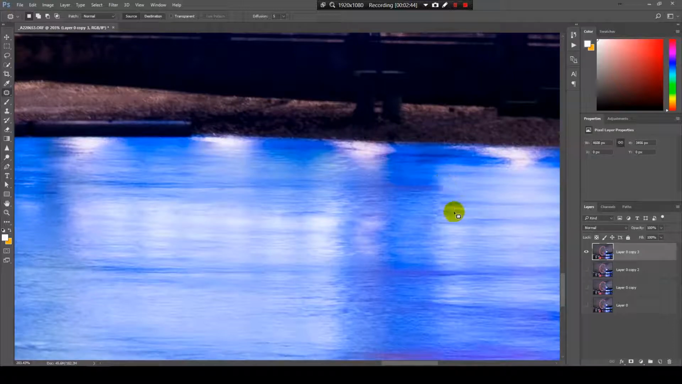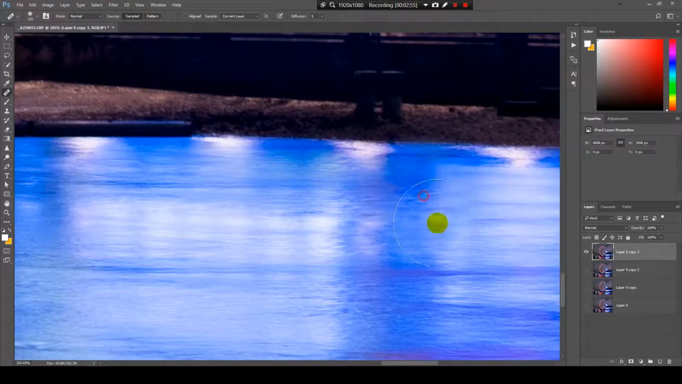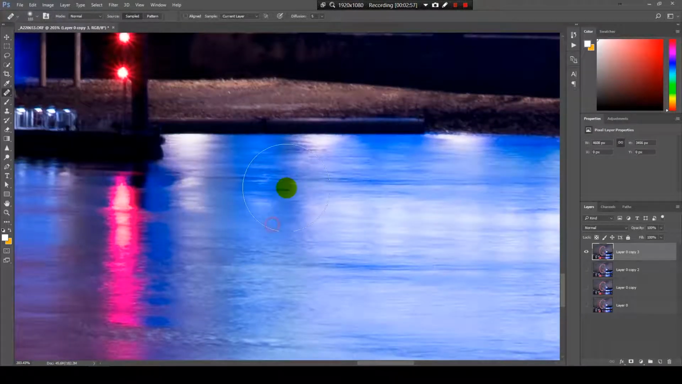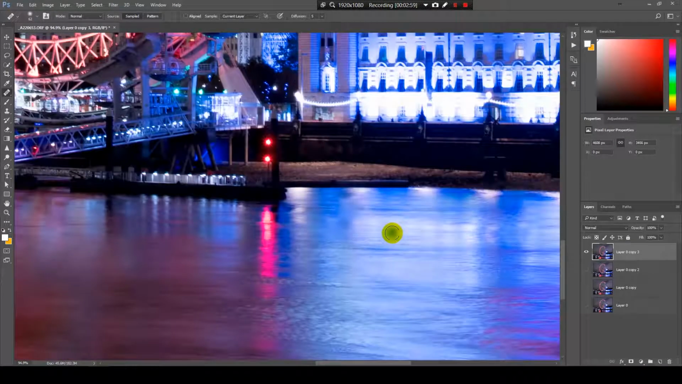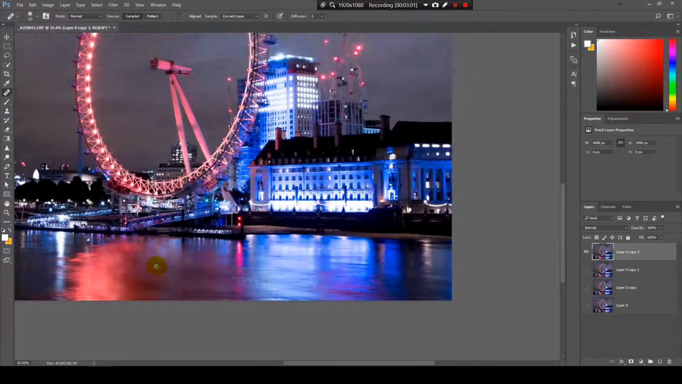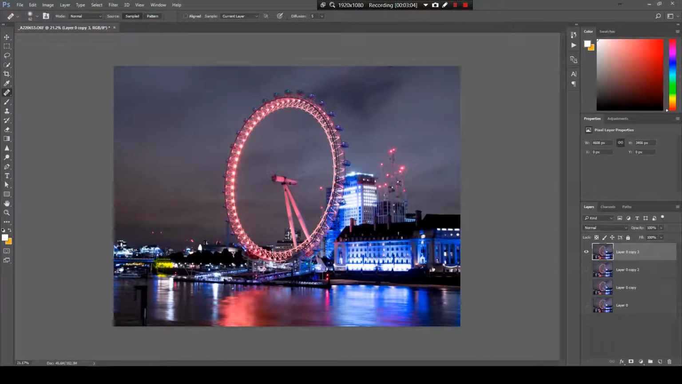Obviously you need to blend it in more in detail, but it's doing a very good job, and for some situations this can be a time saving tool. And that's how you remove an object from a picture.